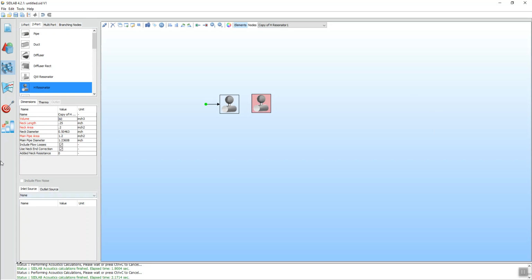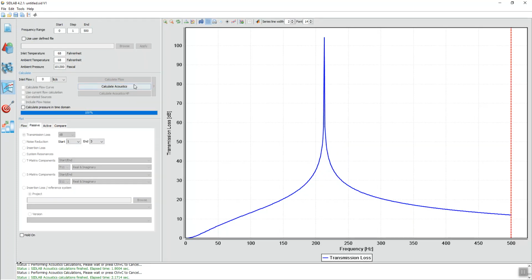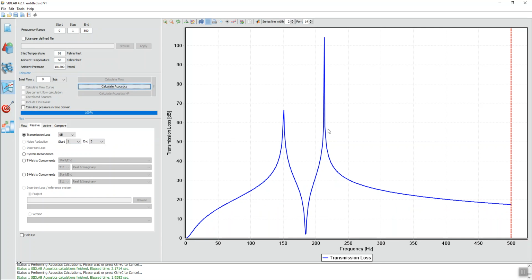So now we have 60 cubic inches for the volume of this, 30 cubic inches for that one. And I'll reconnect. We're going to connect these in series and add the final endpoint to the model. And I'll go back here and calculate. So now we have two peaks. This kind of makes sense. We changed the volume. Of course, there's another peak, but we have a problem because now we have a minimum here that is pretty low. So if, for example, an engine order ended up right at this frequency, you wouldn't get very much attenuation.